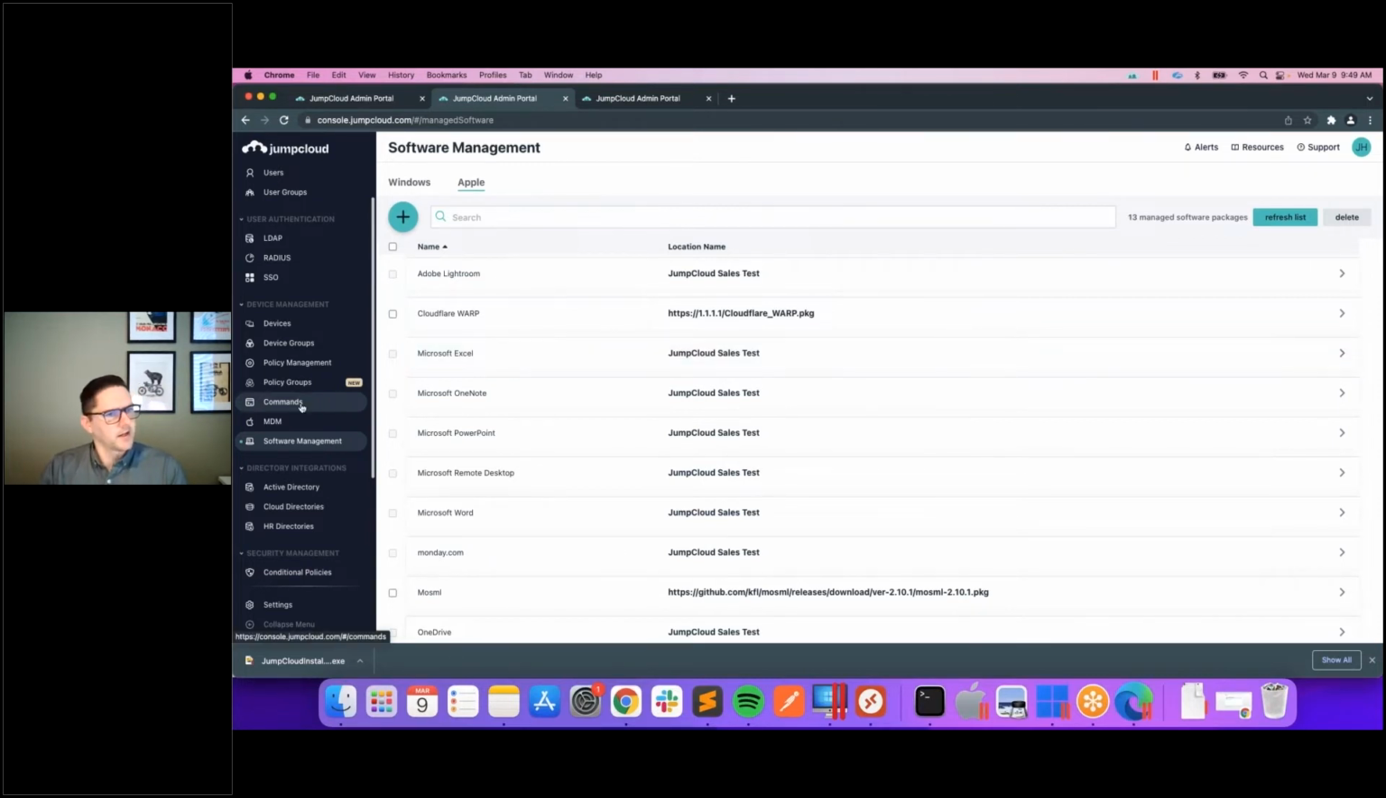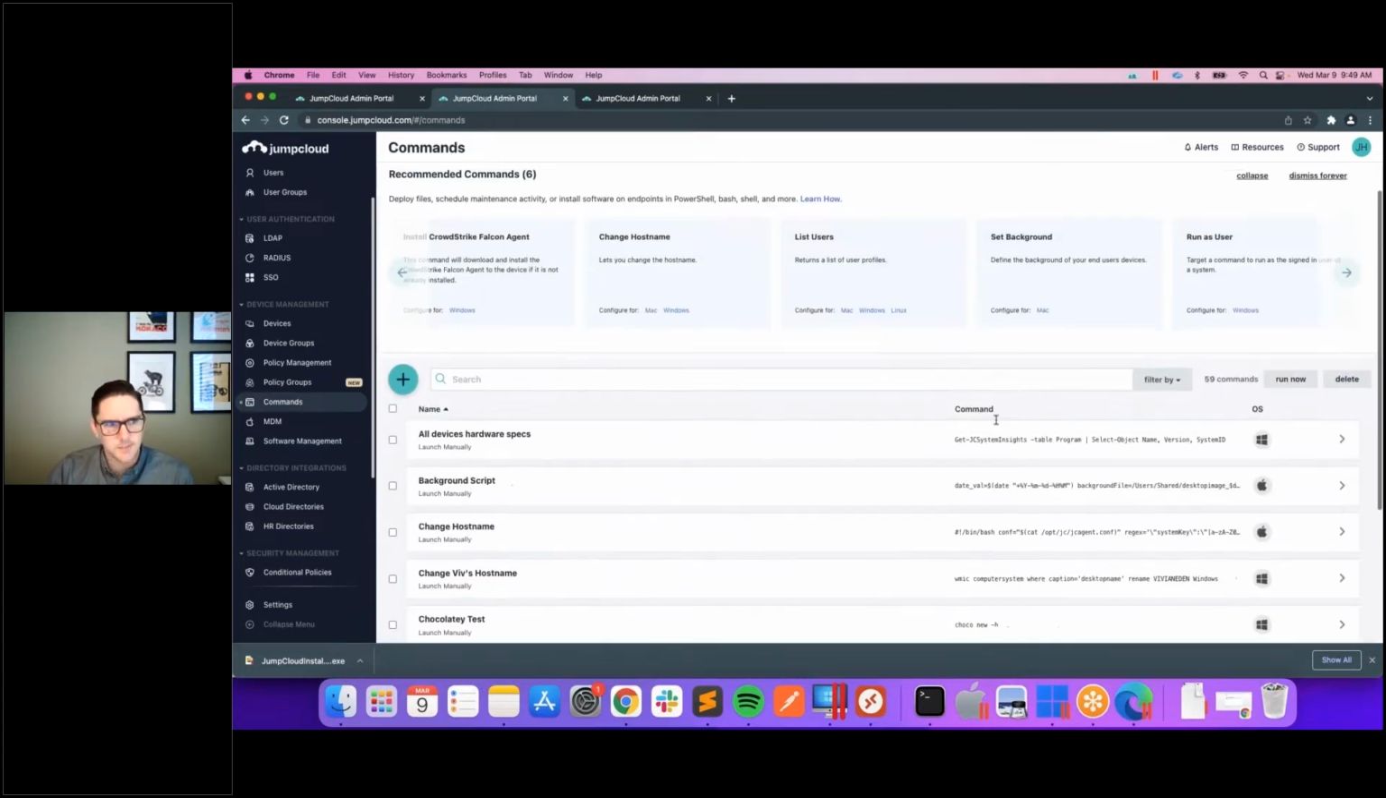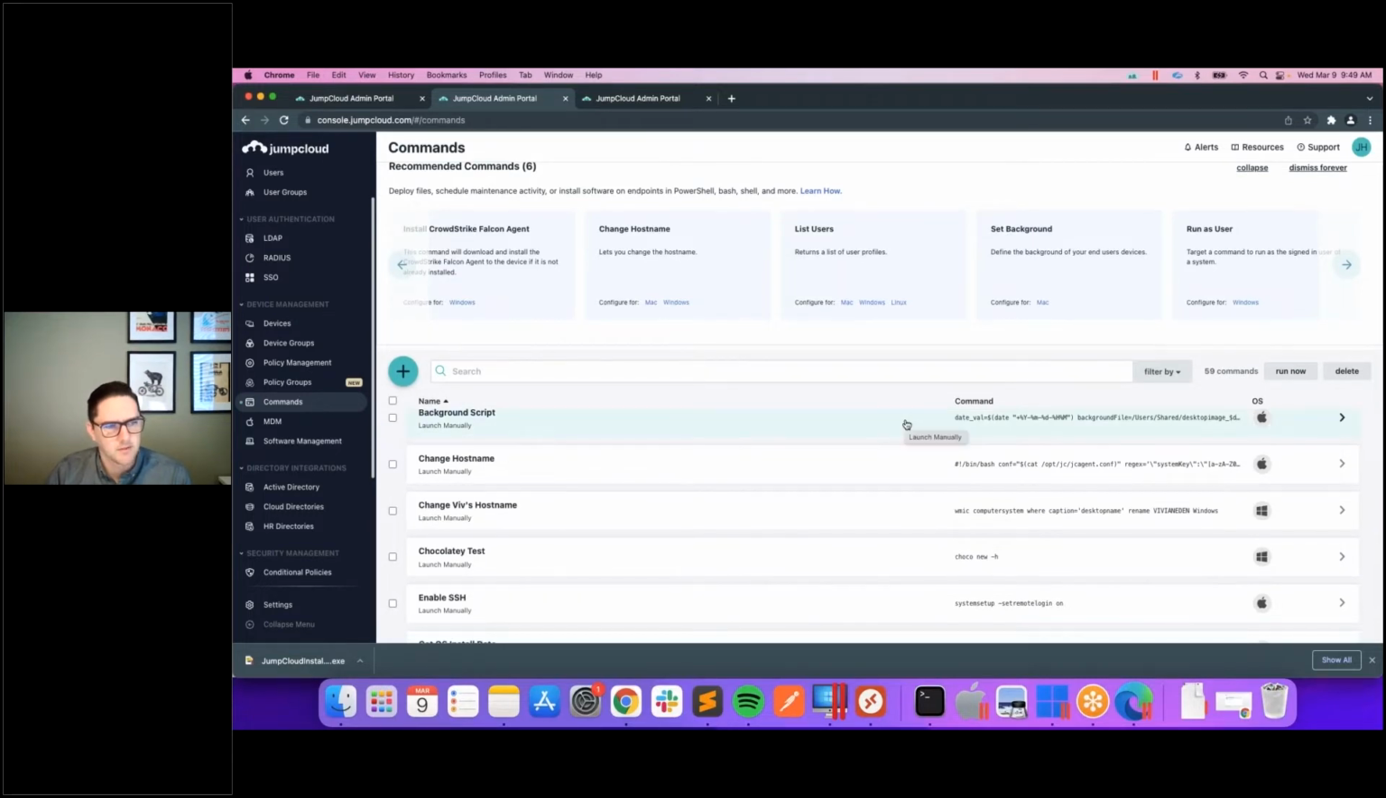Okay, so I think that covers all the stuff for devices, device management. We looked at policies, policy groups, commands, software management. Let me take a quick look over some of the questions here to see if I'm missing anything. Again, looks like Zach is on top of it here.